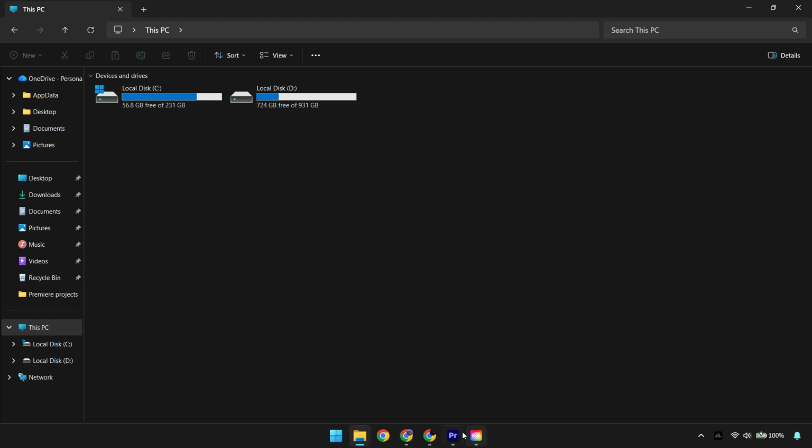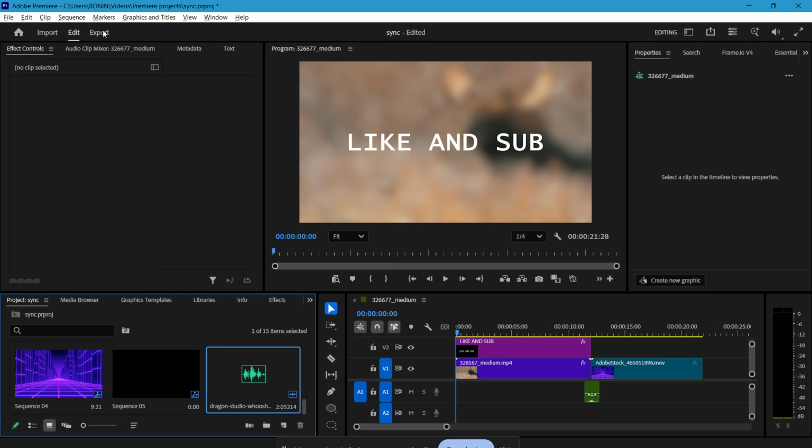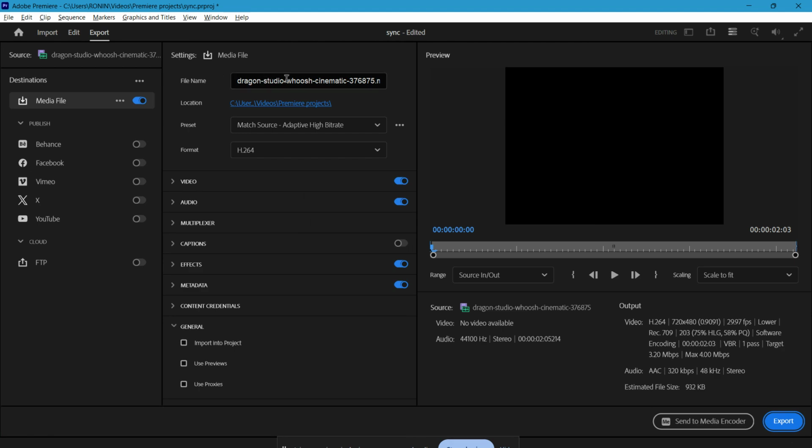Now look at the project name itself. If your file name contains special characters like slashes, colons, question marks, brackets, or symbols, Premiere Pro may throw a save error because those characters can cause file path conflicts. Rename the project with a simple clean name using letters, numbers, spaces, or underscores only. For example, instead of a name with symbols, try something like client_edit_01 or YouTube_project_final. Then save it again and see if the error disappears.